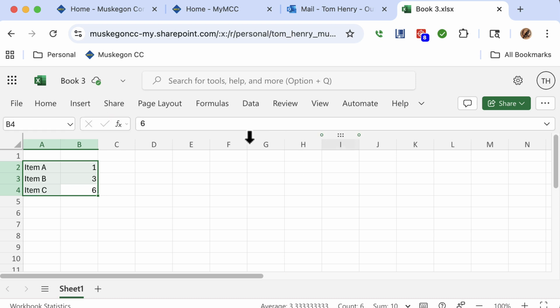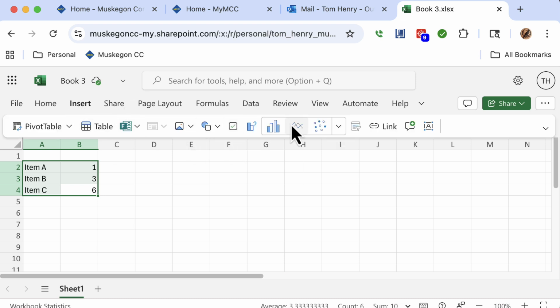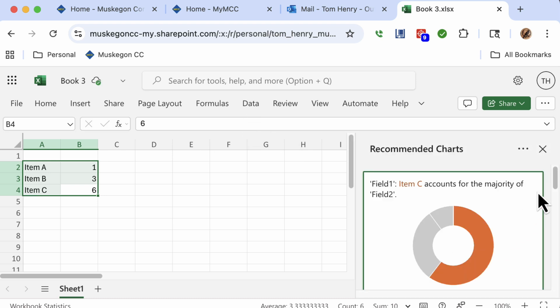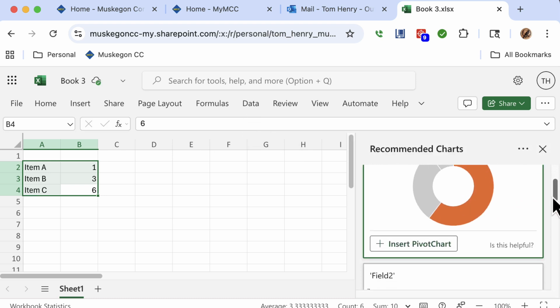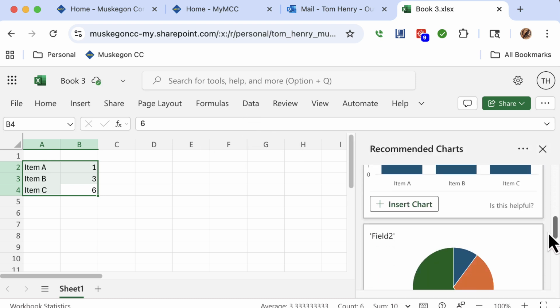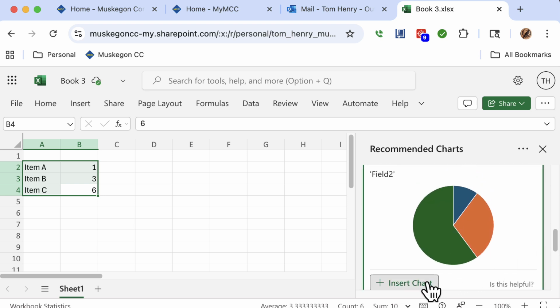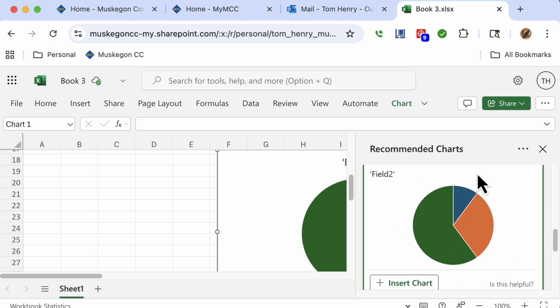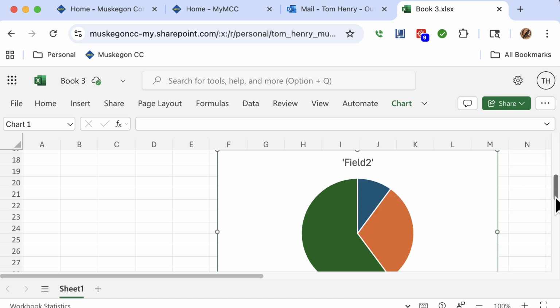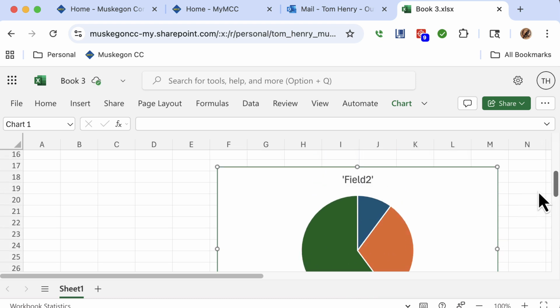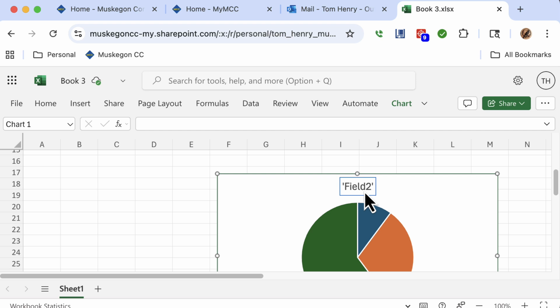You may see a button under Insert that says Recommended Charts. You can use that, and it'll show you some recommended charts. There's a little cluster chart, and there. And if you find the chart you want, you click Insert Chart, and it'll show the chart. And there you go.